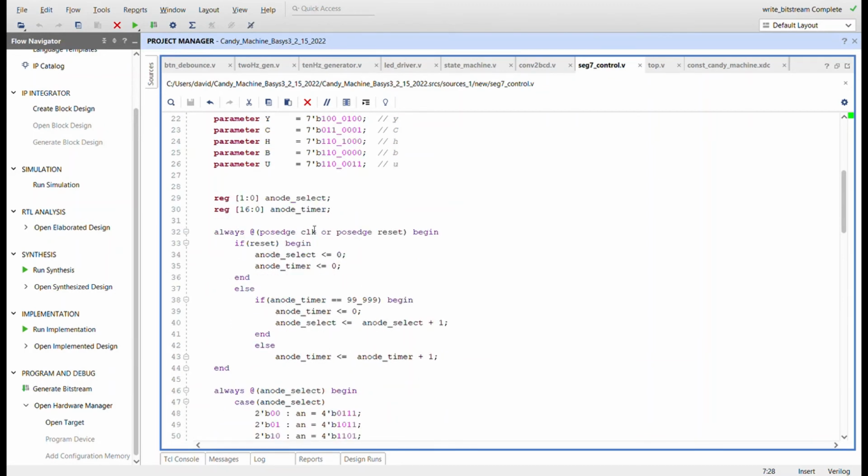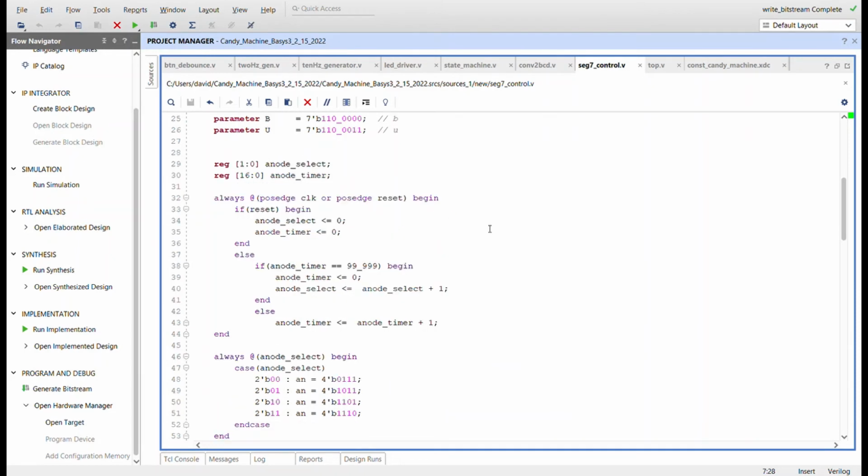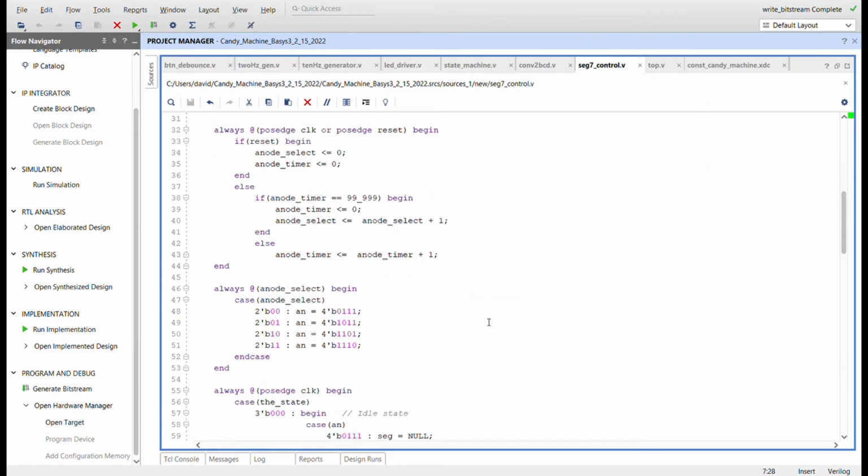Here's a couple of registers I create to switch through the anodes, because as you know, if you're using multiple 7-segment displays, you need to cycle through each display at a fast rate, so it looks as though they're all on at the same time, but they're actually being cycled through. That's what all this code is for right here. There's a timer right here, so basically the 100 megahertz is split up, so it changes like 1,000 times a second between anodes.